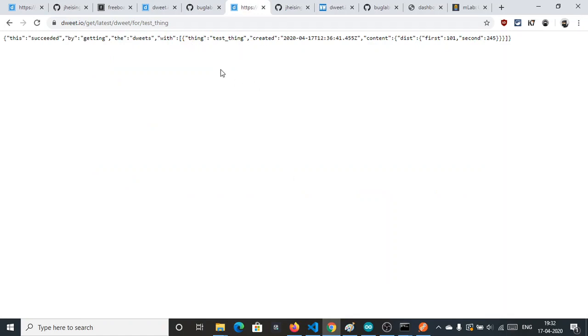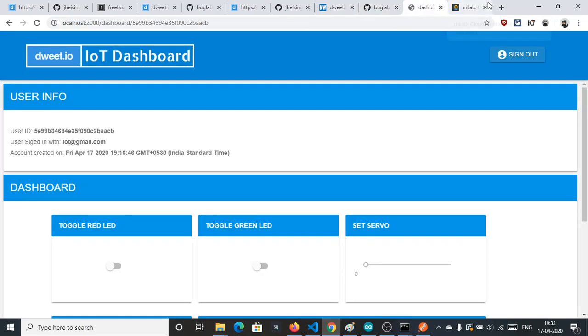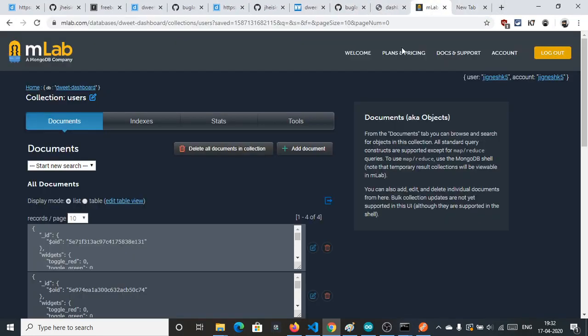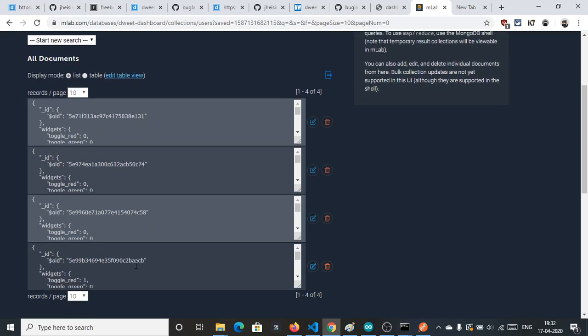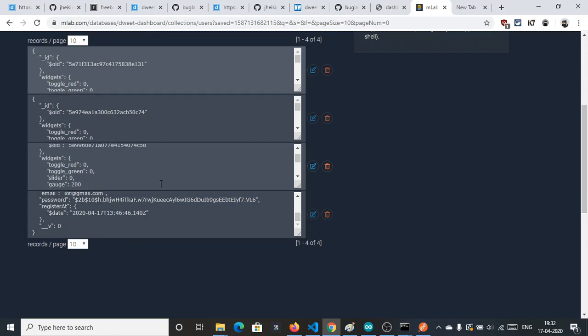Why are we using this? We are using it for the LDR value and the distance value. These values are coming every second, and we are storing them with a timestamp, as a time series. They are not stored directly, as you can see in this schema.